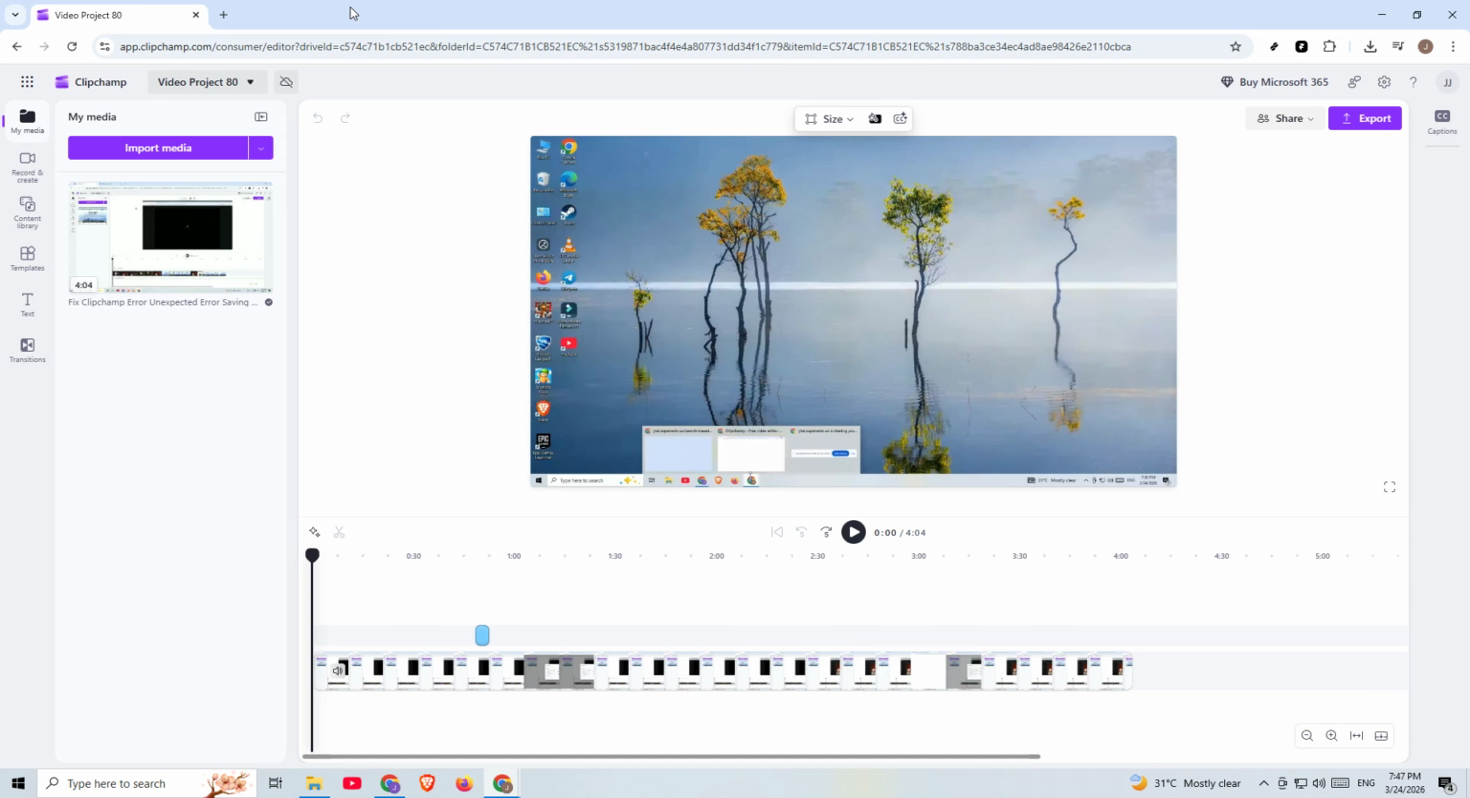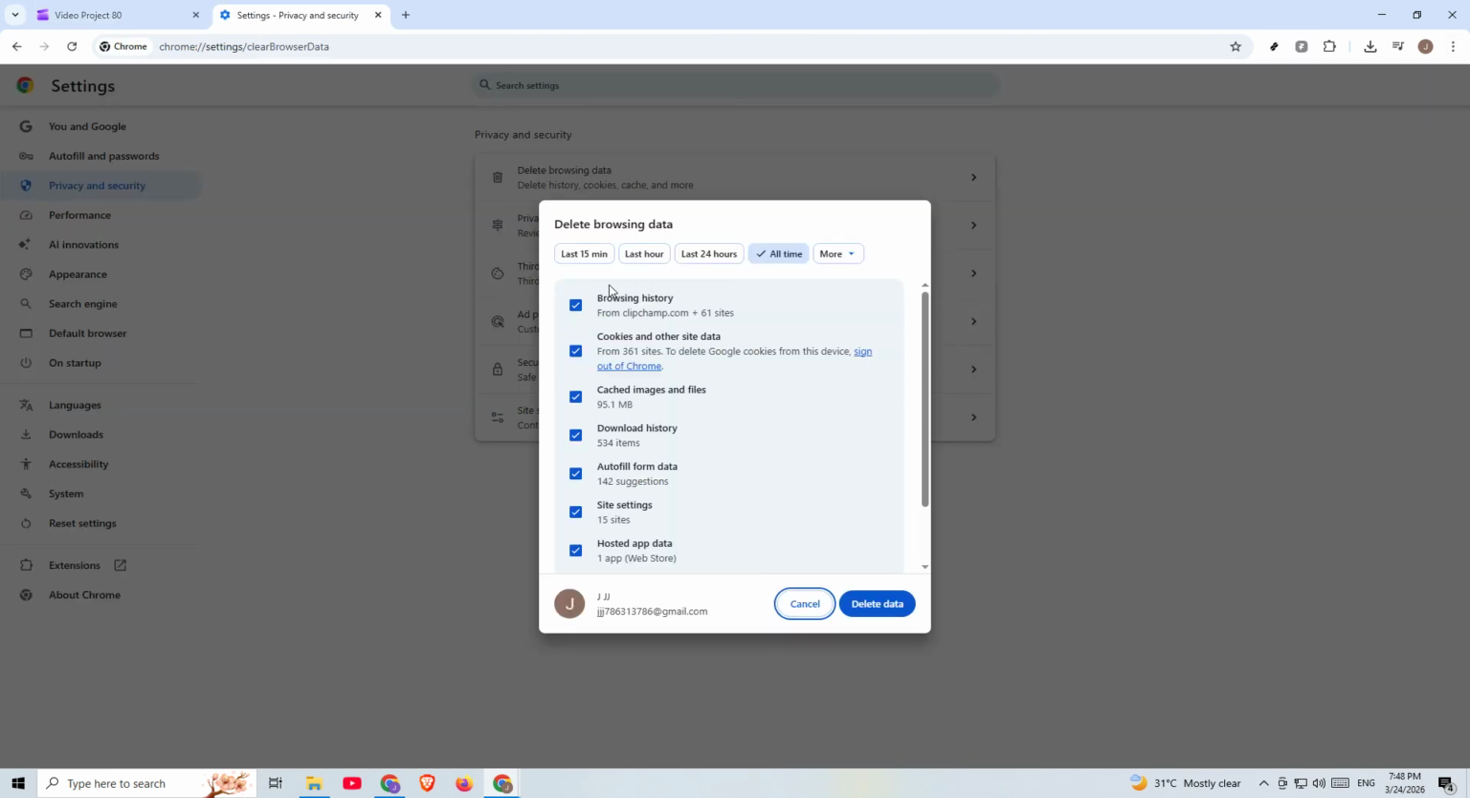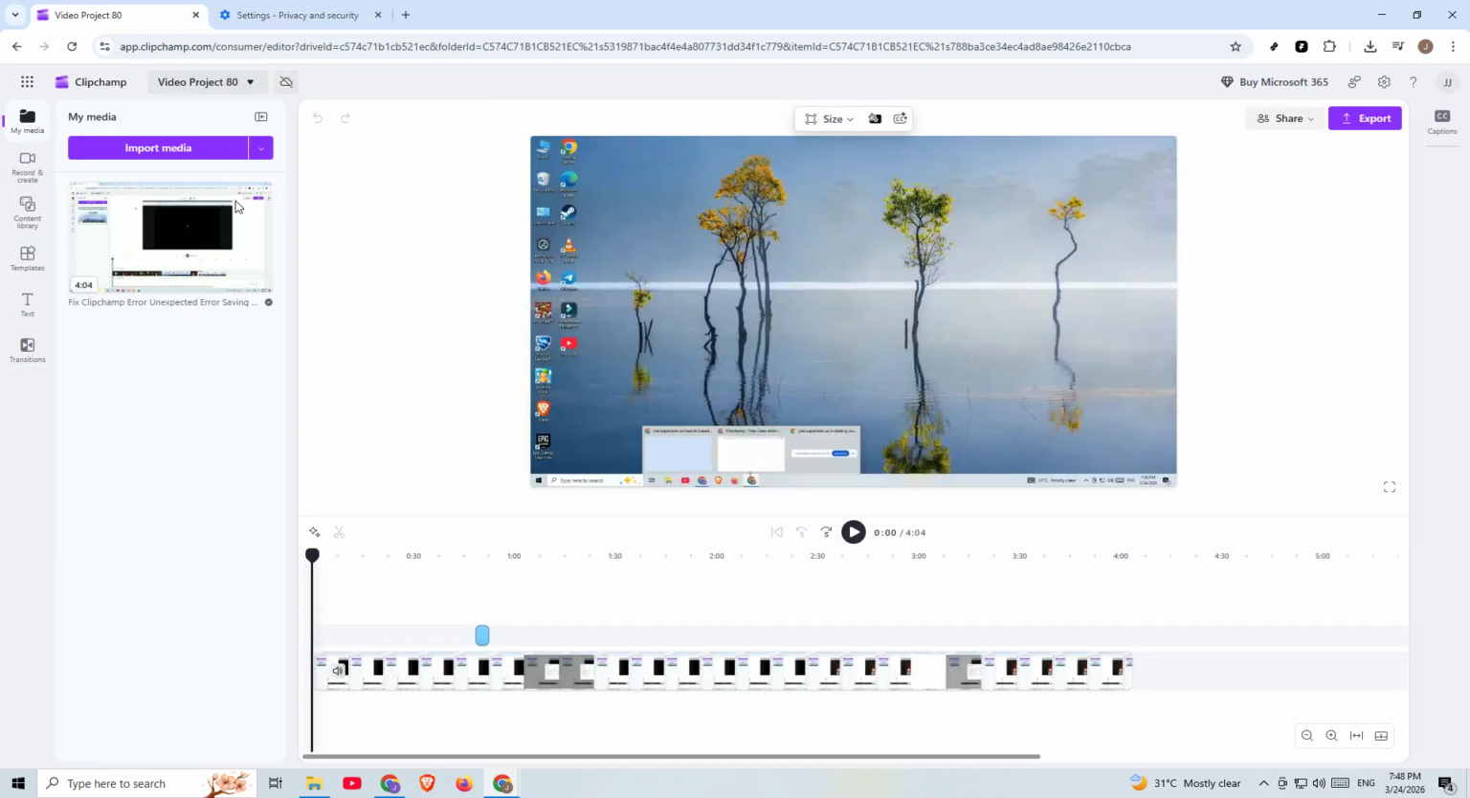Now let's clear the browser cache because corrupted or outdated cached files are one of the most common causes of unexpected application errors. Go into your browser settings, then open privacy and choose clear browsing data. Make sure to clear the cached images and files, and if needed, include cookies as well. After that, restart your browser and open Clipchamp again. This step alone fixes the issue for many users.